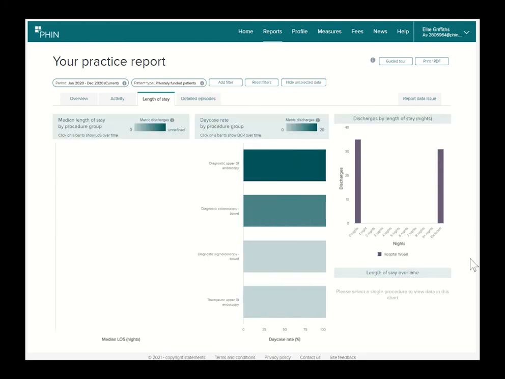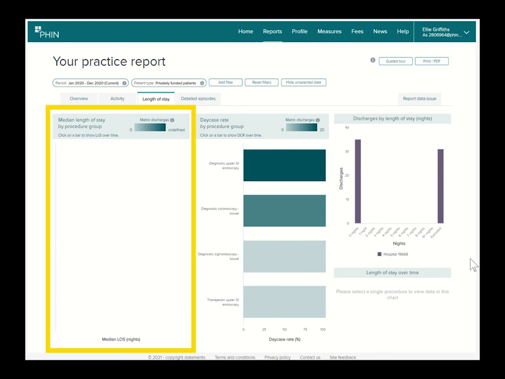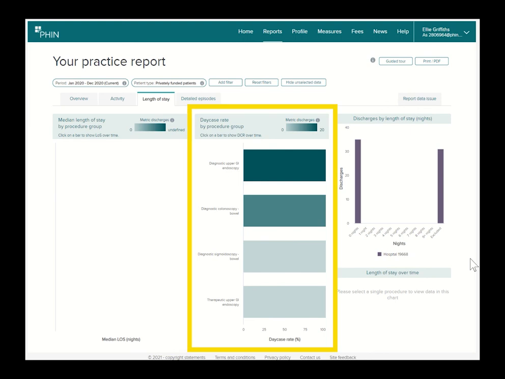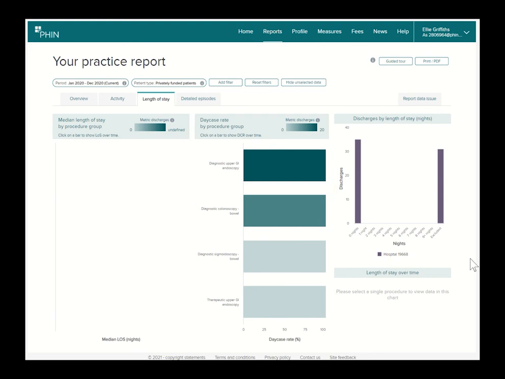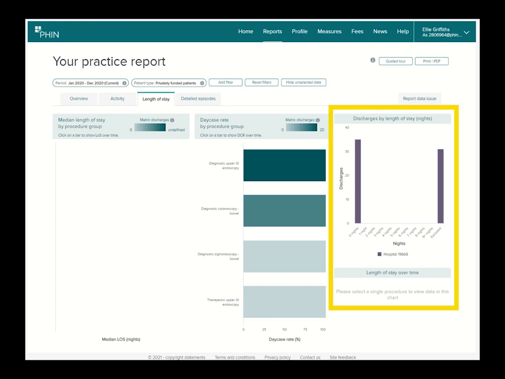The Length of Stay report is separated into 2 graphs, Median Length of Stay and Day Case Rate by Procedure Group. Hover over the Procedures bar to view what your median length of stay or day case rate is for that specific procedure. The method used to calculate length of stay counts only spells containing a single unique operative procedure, and where one or more non-operative procedures may be present within the same spell. To view which procedures are excluded from the calculations, please refer to your Discharges by Length of Stay chart.